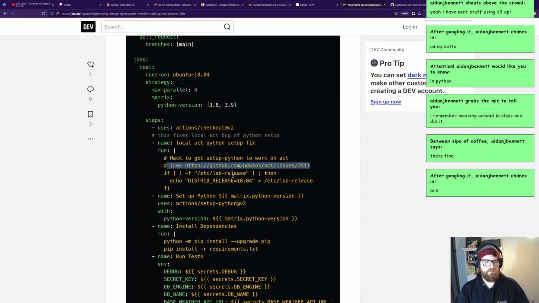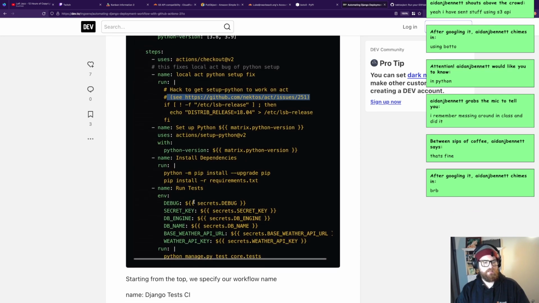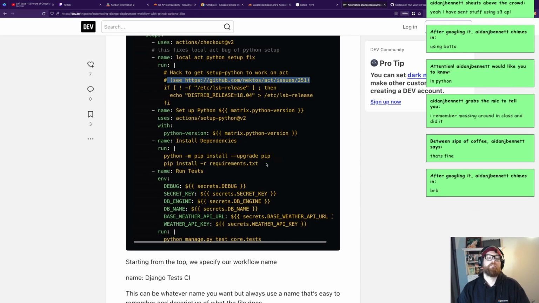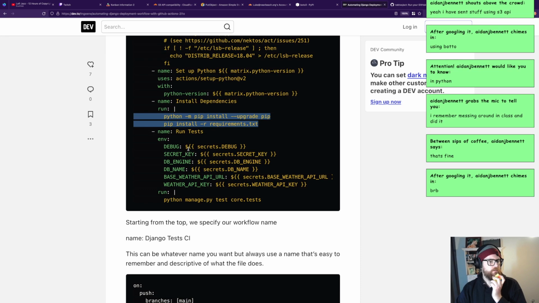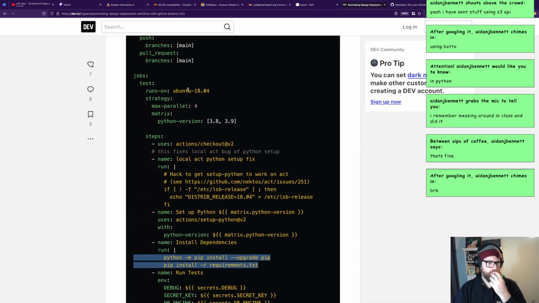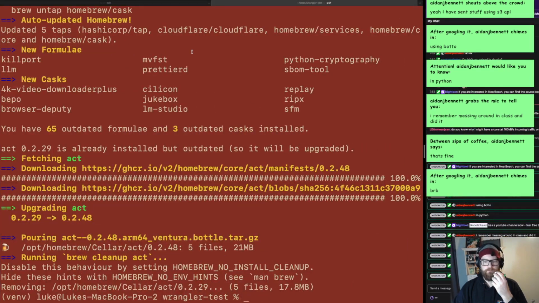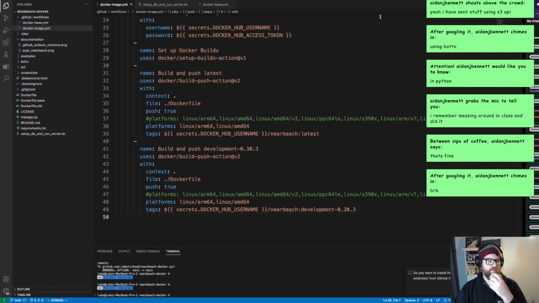If then, name setup Python. Uses actions setup-python with Python version matrix version. Name install dependencies, run python pip install upgrade. So we'll be doing a similar thing, but for Nearbeach. So we wanted to install Nearbeach. So yeah, all right. Now one thing, where's my code? Gonna yoink that code over there.